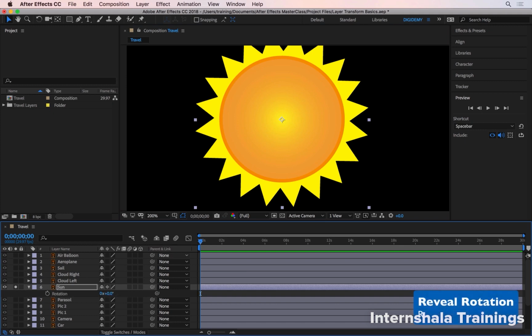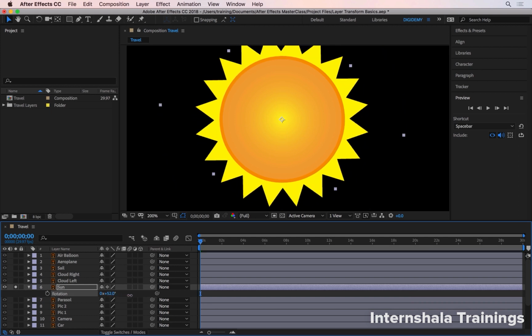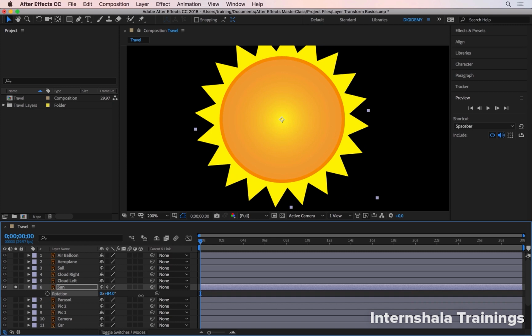If I press R, I now see two values here, and rotation is measured in degrees. So you usually change the second value here. This is the degrees here. So if I click and drag the second one towards the right, you see as soon as I do this, the sun is going to start rotating. That's going to rotate clockwise. And if you go towards the left, that's counterclockwise.